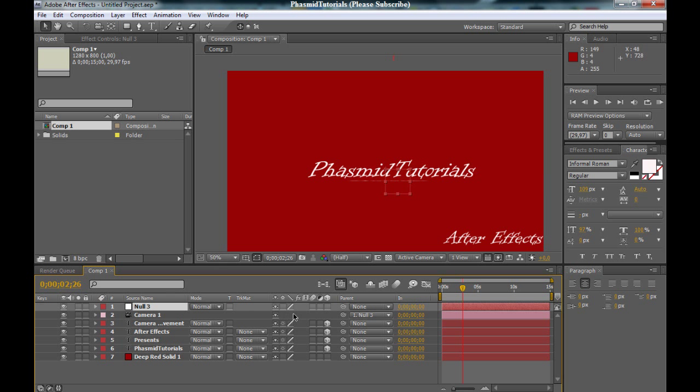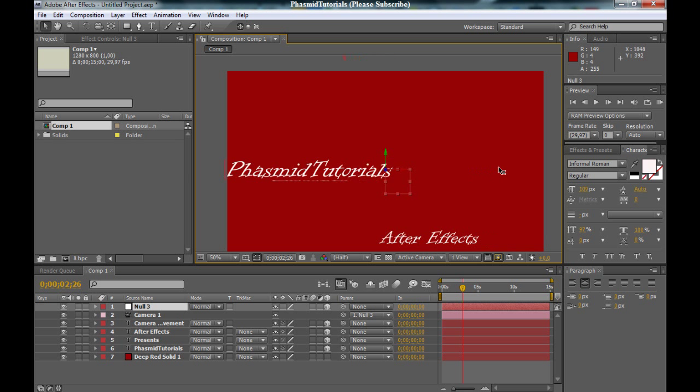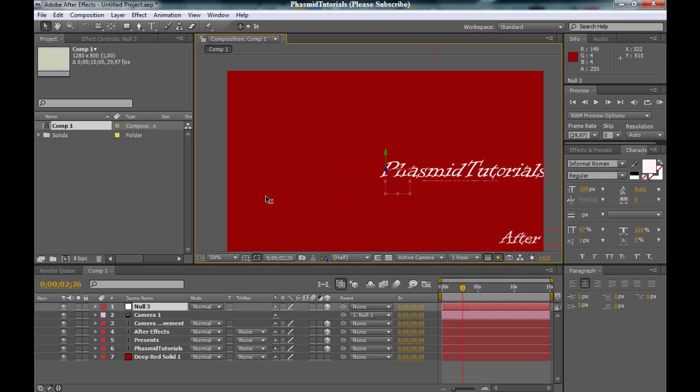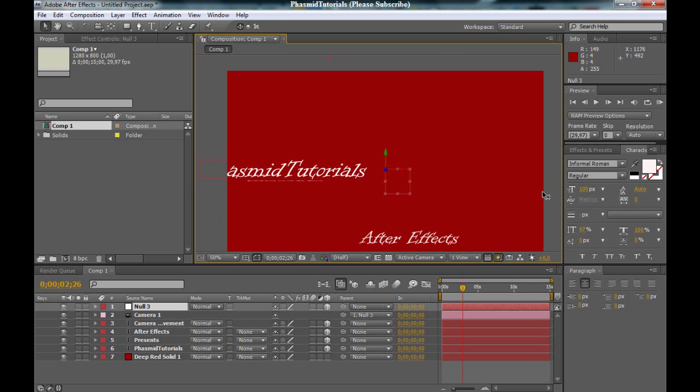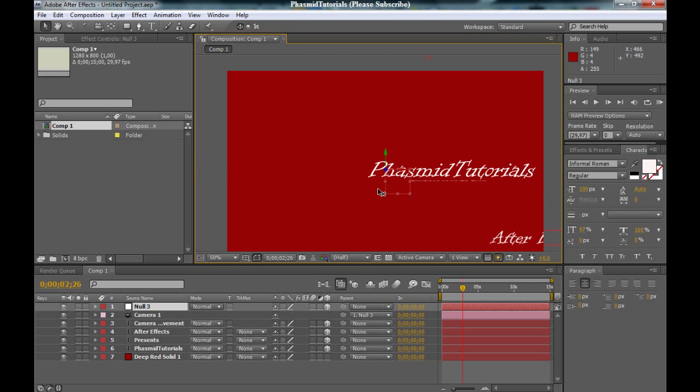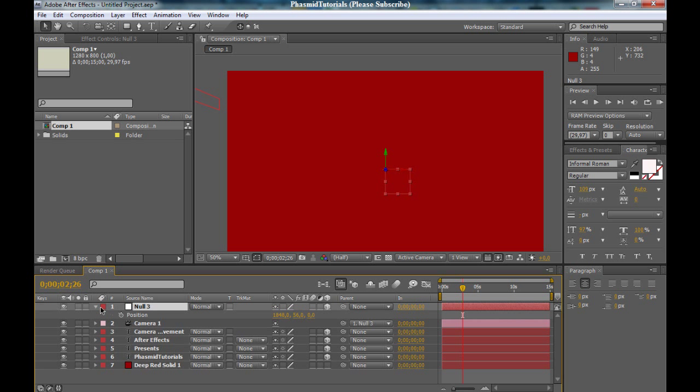Okay. And now we want to make the null object a 3D layer, and you can see when we move the null object, the camera moves. Not the text layers, only the camera. Okay, and now bring the null object to a nice position where you can't see any text layer. Now click on the null object, press P, and click on the stopwatch.